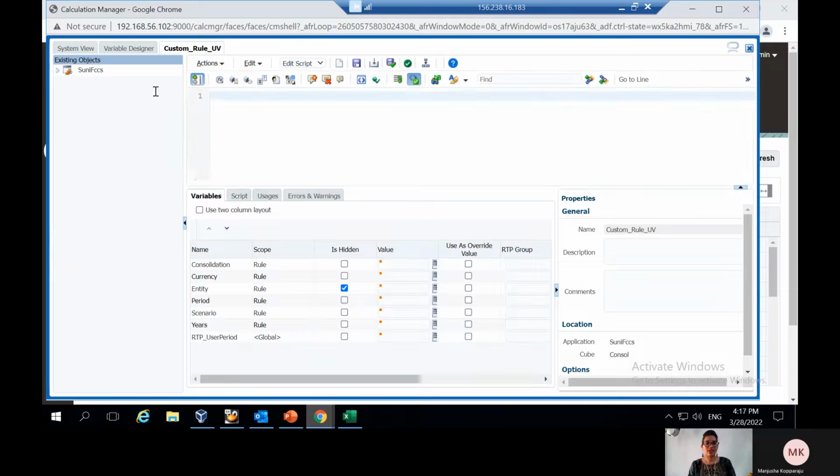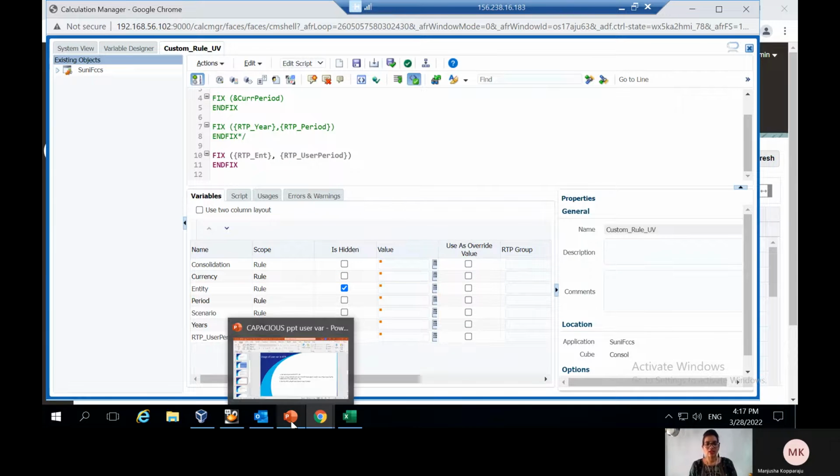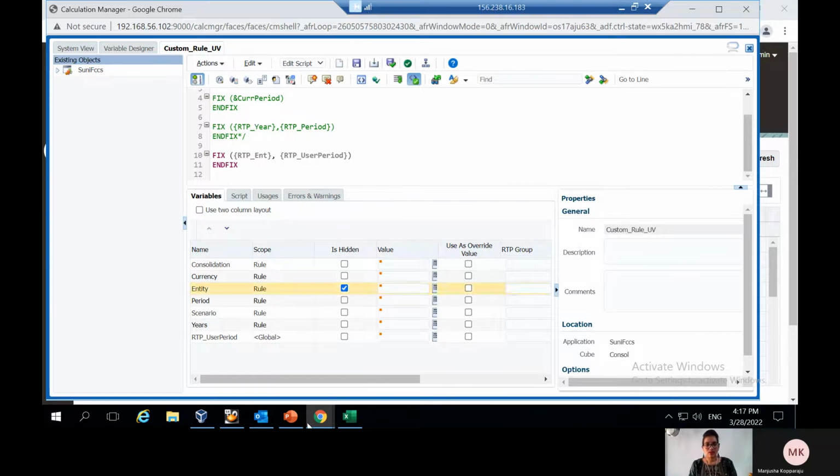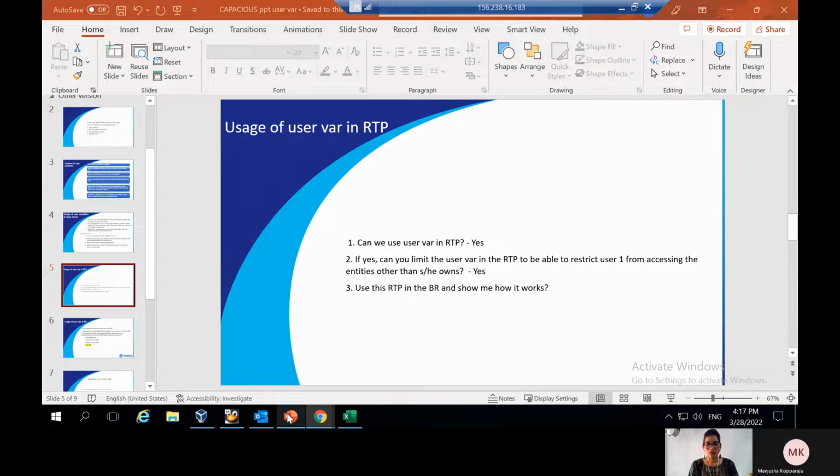So this is the one I have created, custom_rule_UB. Like this, we have to create a business rule. Here I have given this script. And so, use this RTP in the BR and show me how it works.